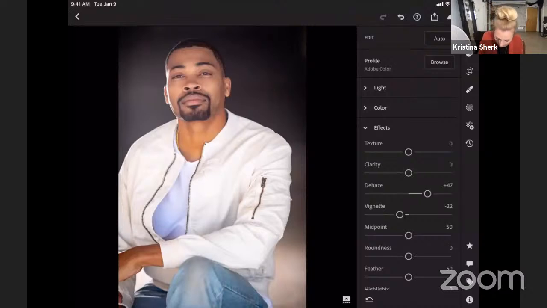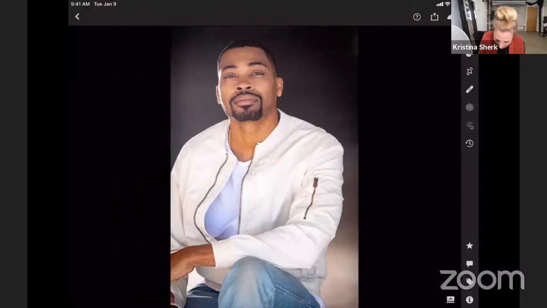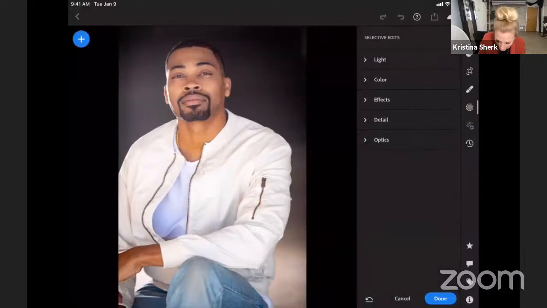So what we can do is come out of our basic panel and come down to the little circle with the dashed line around it. That's going to be for our selective adjustments. The first thing we need to do is start with the blue plus sign right up here. We're going to tap on that blue plus sign, and it gives us a couple options. Do you want to do a brush, a radial, or a linear gradient?